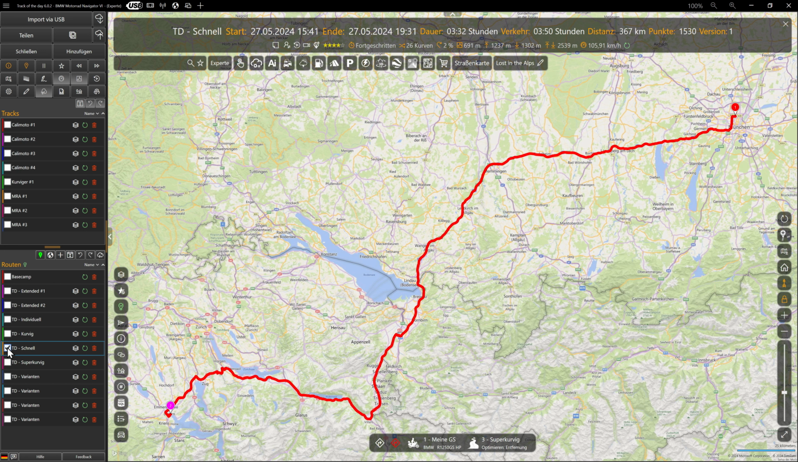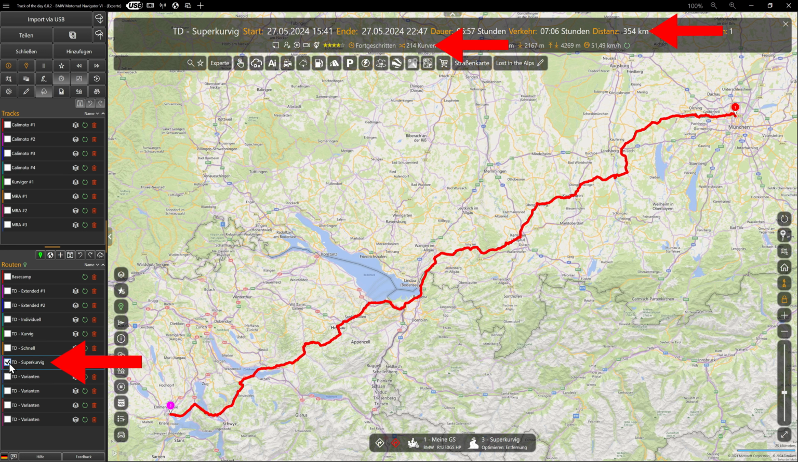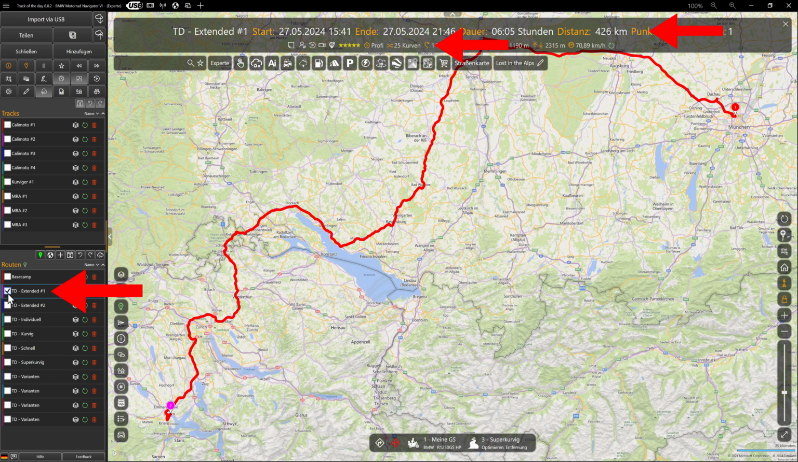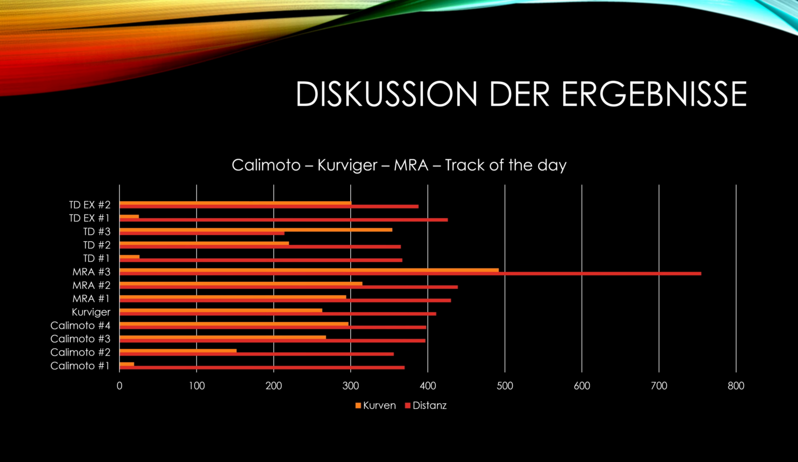Let's look at the second result. The curvy profile has calculated 220 curves spread over 365 kilometers. The super curvy profile delivers 214 corners at 354 kilometers. Extended routing delivers 25 curves over 426 kilometers when using the highway. If you ban the motorway, you have to set an intermediate goal. This means that this route has 301 curves over 388 kilometers.